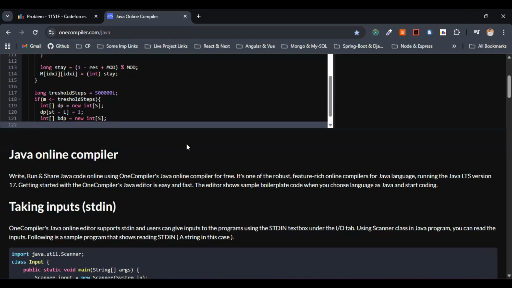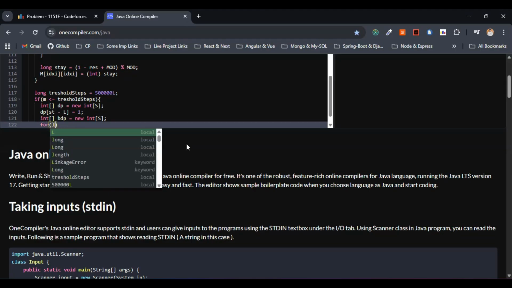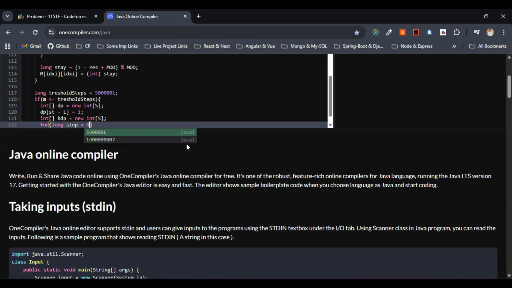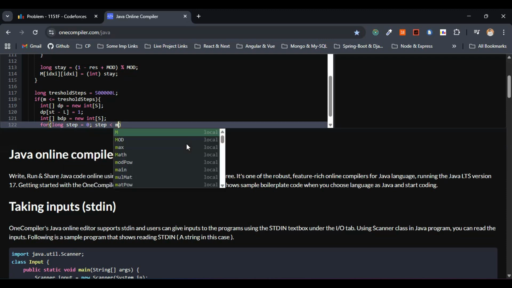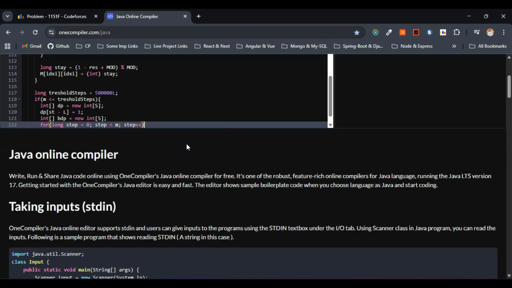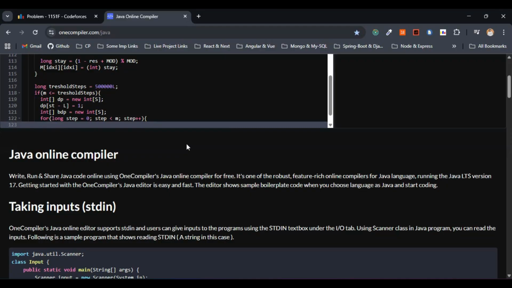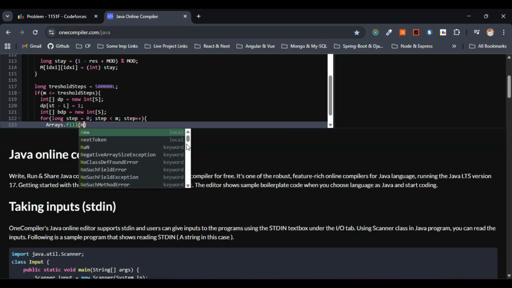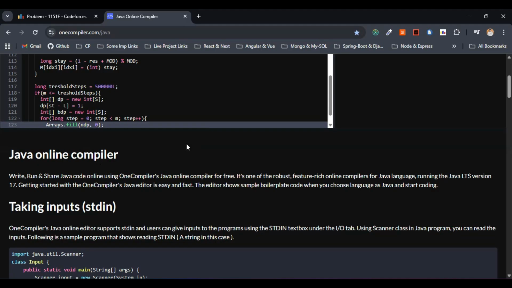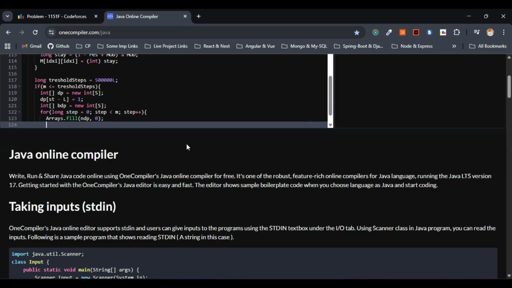So we have to apply the transitions m times, right? So I'll go with for long step equals 0, step less than m, step plus plus. Within the for loop, let's reset the next DP, meaning Arrays.fill of nDP comma 0. This is fine. So we have reset the next DP.